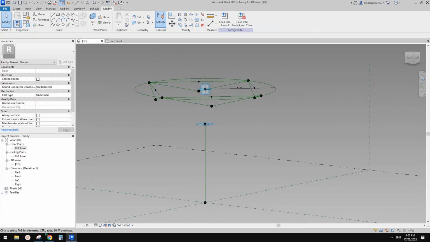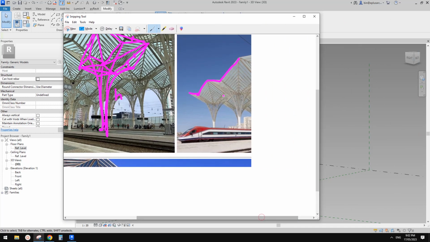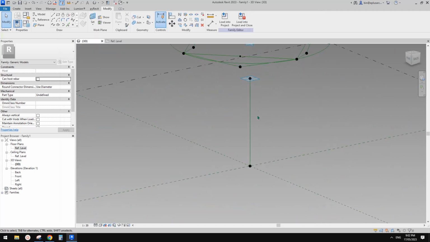And what's next? Okay, so we still need, so maybe let's have a look at this one. So we have all these, and then we also have this, and we need this one. So curved. Okay, so this one's actually quite easy.